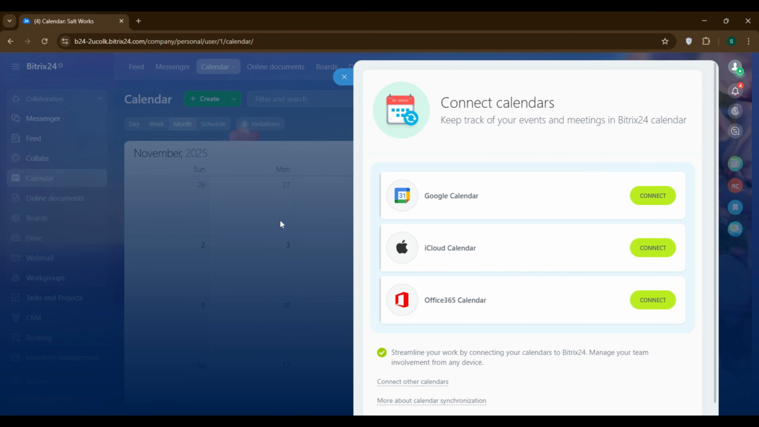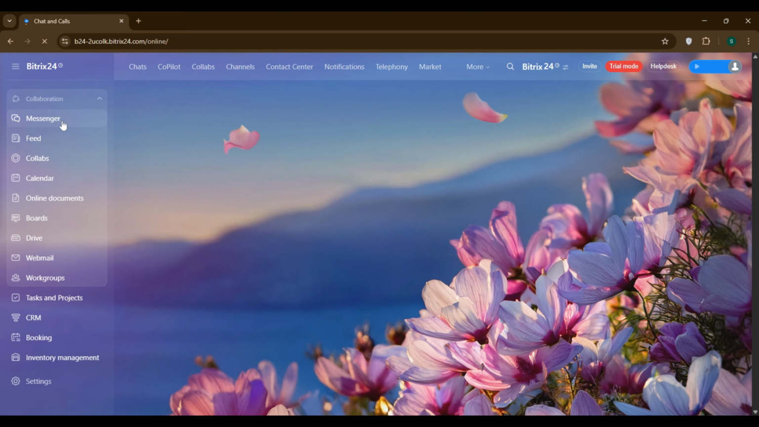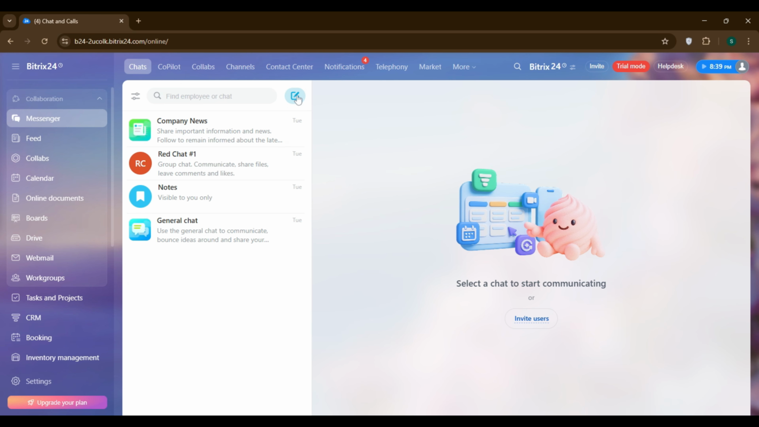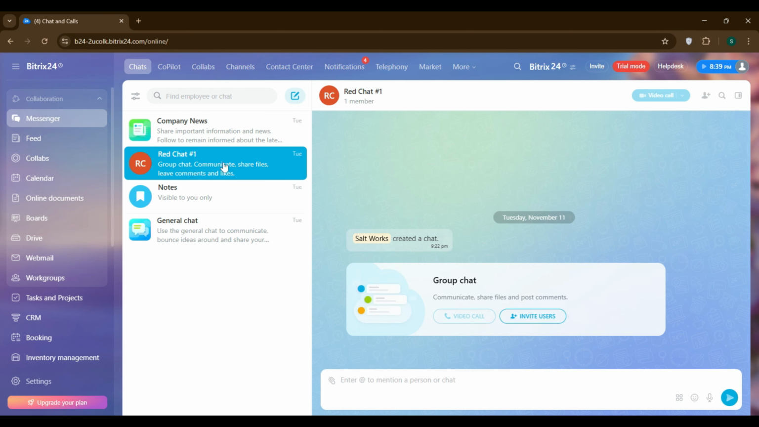Use the built-in chat and video calls. Start a chat with any team member or create group chats for projects. For quick meetings, click the video camera icon in any chat to start a HD video call instantly. You can also schedule video meetings directly from calendar events.